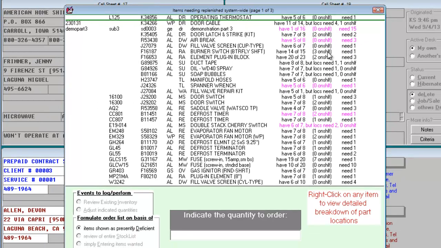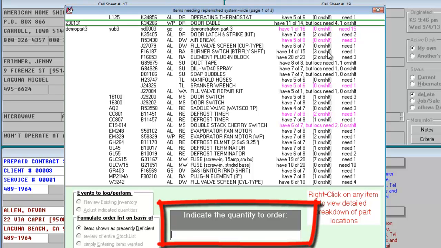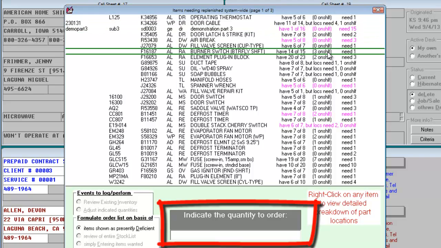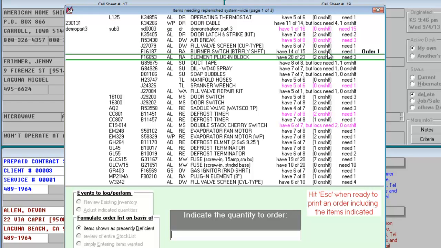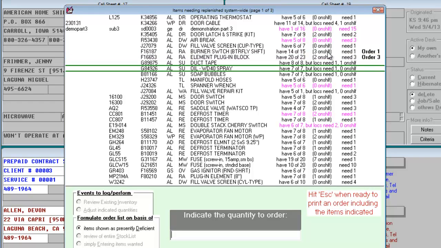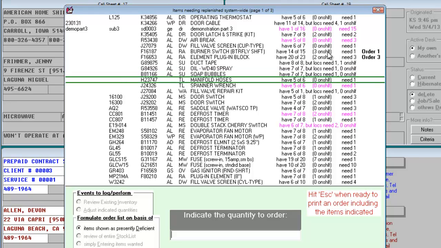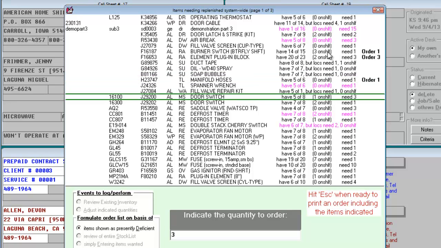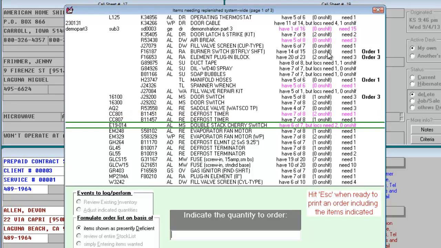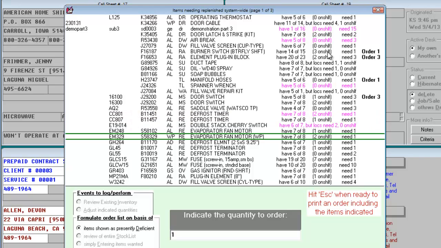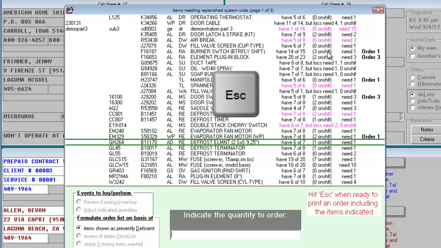To create an order, select the item on the list you want to order and enter the quantity desired in the box. Use your arrows to move up and down the list. Hit the Enter key after you enter the item. When finished adding items, hit the Escape key.